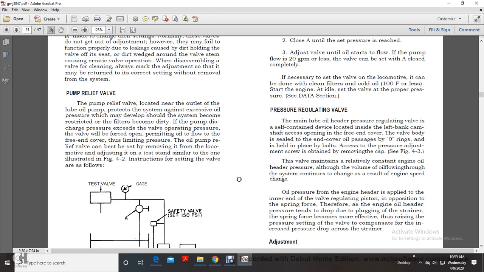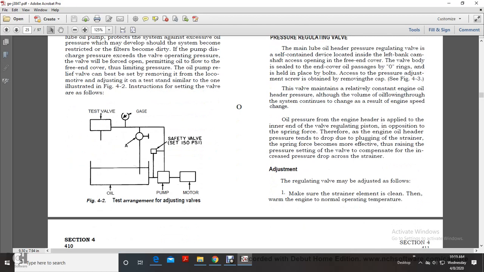The oil pressure relief valve can be set by removing it from the locomotive and adjusting it on a test stand similar to the one illustrated in figure 4.2. Instructions for setting the valve are as follows. Figure 4.2, testing arrangement and adjustment valves.